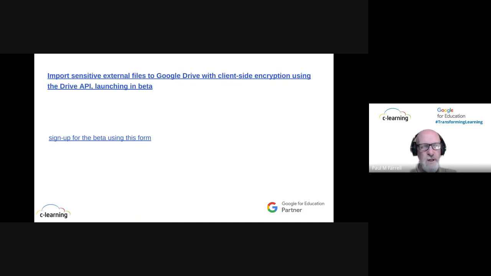If any of you are using encryption tools to keep your data safe even from Google, because don't forget, if you've got a third-party encryption tool built into your admin panel, then even Google can't see those files and interrogate them. So if there's extremely sensitive stuff, you can keep it sensitive. But you can now use the Drive API to import files in bulk into your Google Drive and into the encryption tool that you've chosen, so that it keeps them safe right to the moment that they arrive.